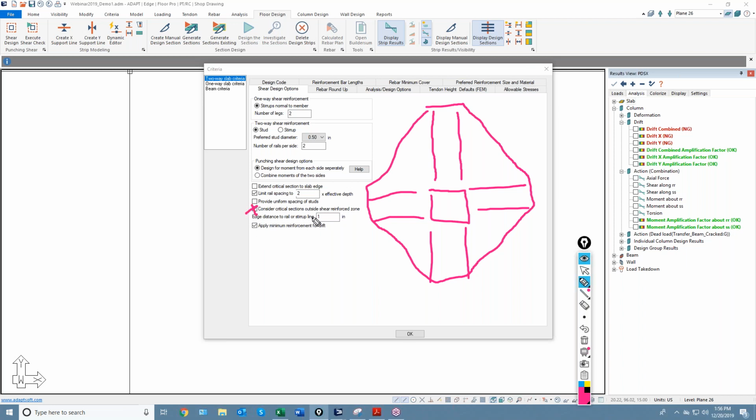This edge distance to rail or stirrup line is just the distance from the edge of the slab to the rail, or actually to the center line of the studs in this case, or the center line of the stirrups.